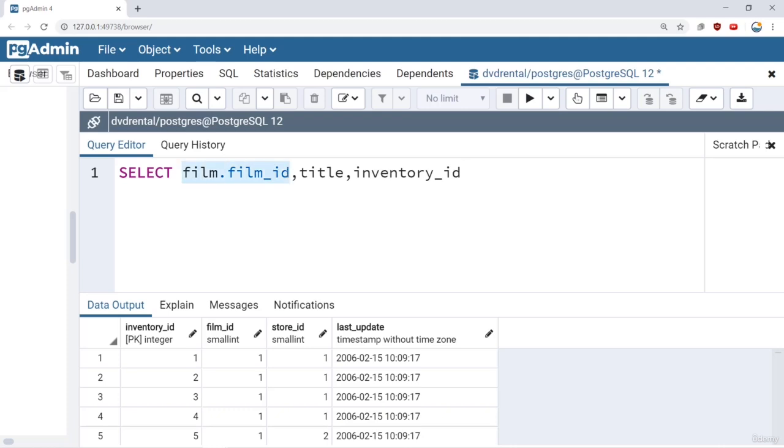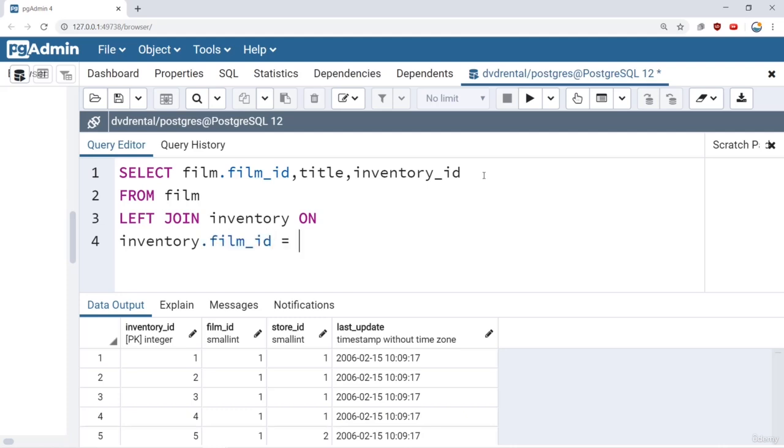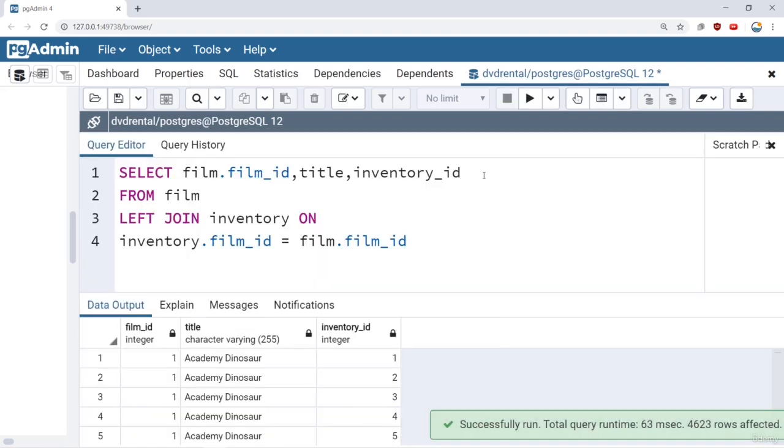So we have select film ID, title, and inventory ID. And this is where we're going to do our join. We'll say select from film left, and you can say either left outer join or just left join. Those are syntax-wise the same thing. And we're going to say inventory on inventory.filmID equal to film.filmID. We run this and note what we're having here.